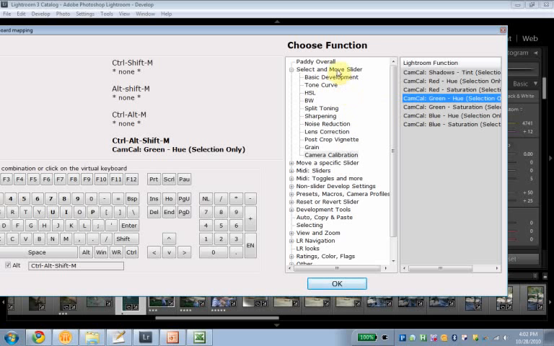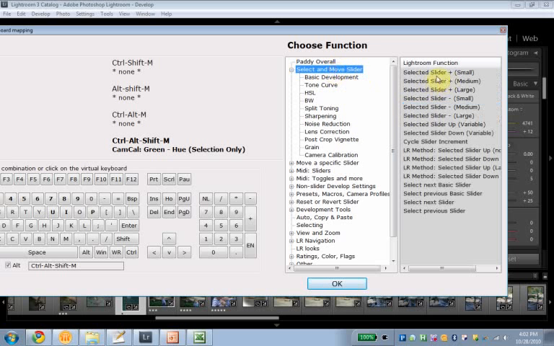That would be your first keystroke, and then with another keystroke you would move this slider either up, small, medium, or large amount, and watch the video on what these mean, where you can assign how much that actually is if you want to change the default. Select the slider down. You can cycle the increment this way.